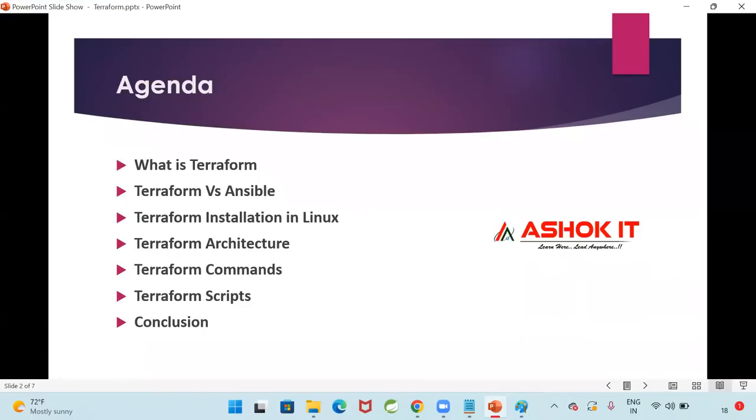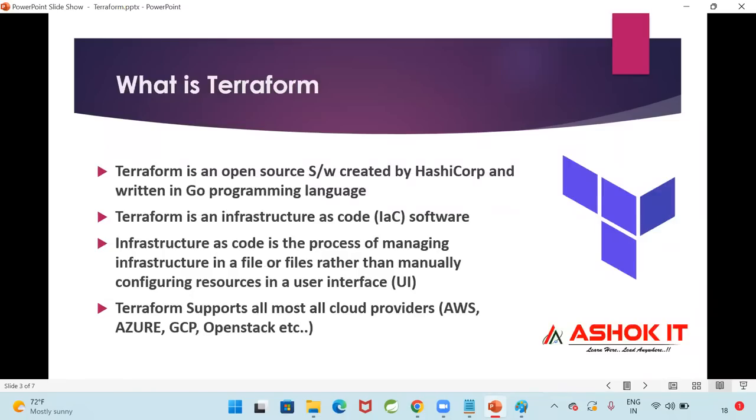All right, let's get started. First, what is this Terraform? Terraform is an open source software and it is a free software. We need not pay any license amount. We can directly use this Terraform software. This Terraform software is developed by a company called HashiCorp, and this software is developed using the Go programming language.